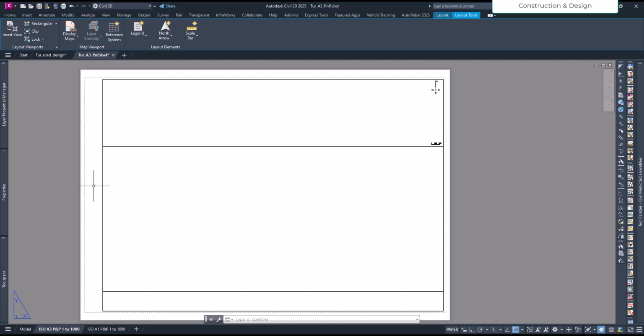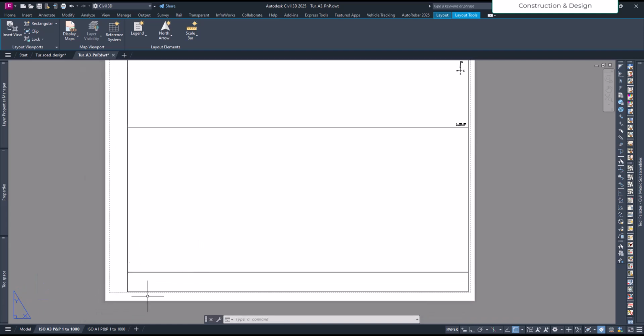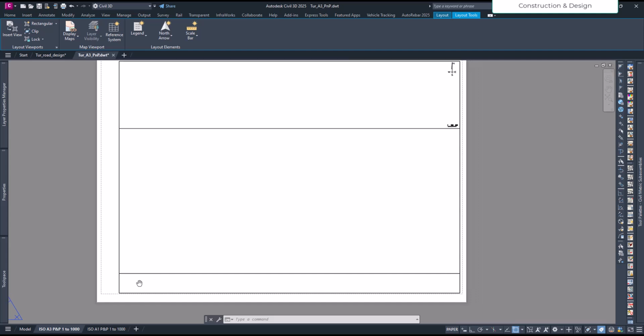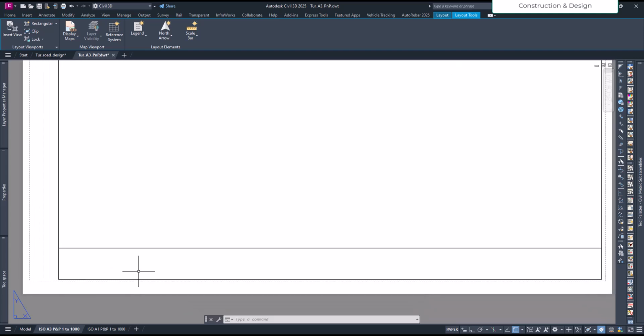In this video, we're gonna see how we can further customize our plan and profile printing template. So here we had a space that we can use to display certain information regarding our project. Okay, so we can actually divide this part.